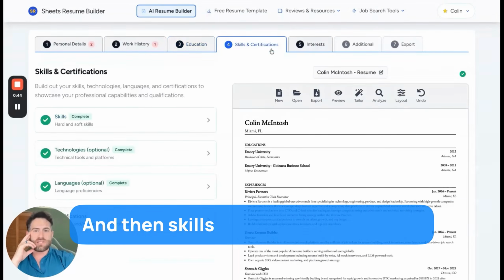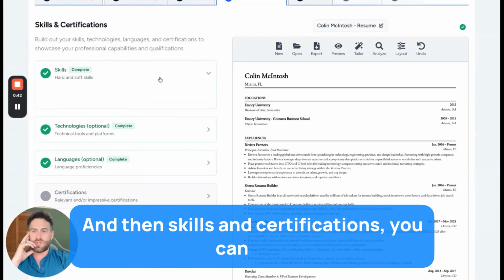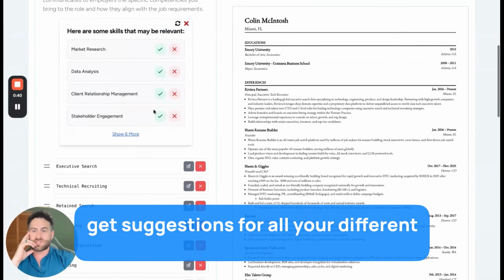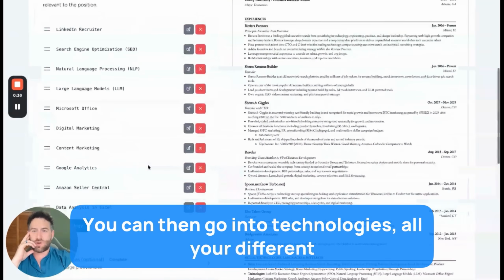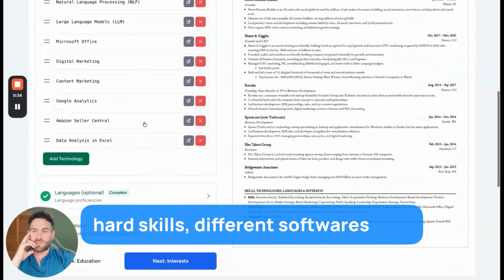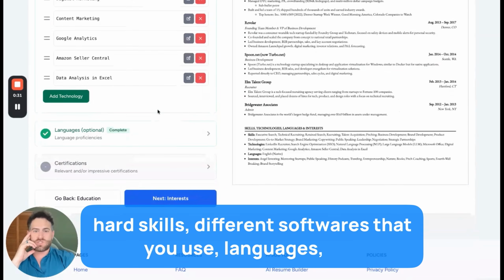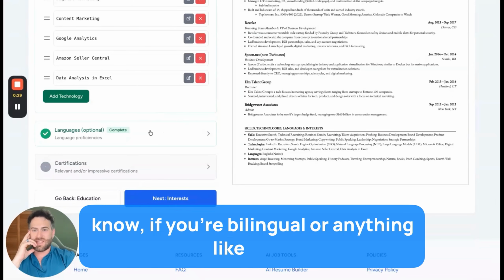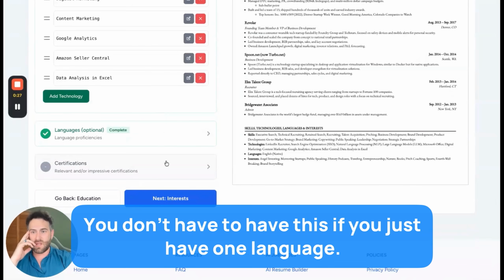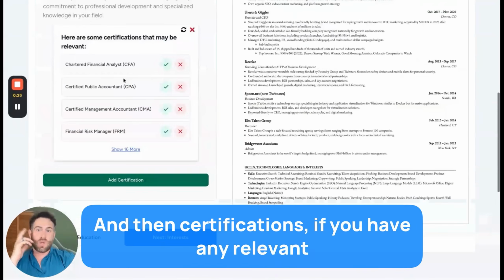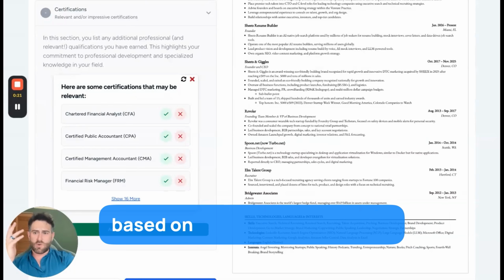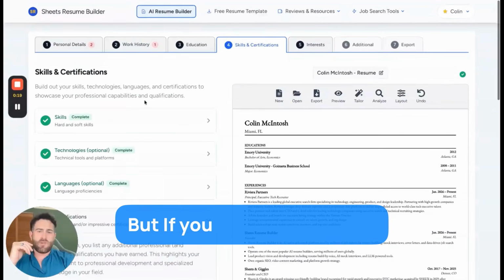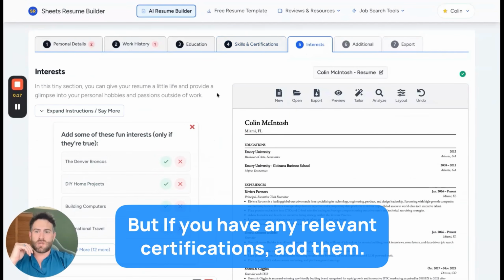And then skills and certifications, you can get suggestions for all your different soft skills. You can then go into technologies, all your different hard skills, different software that you use, languages, if you're bilingual or anything like that. You don't have to have this if you just have one language. And then certifications, if you have any relevant certifications, our AI will suggest them for you just based on your resume and your background. But if you have any relevant certifications, add them certainly.